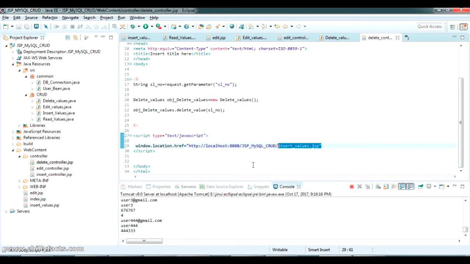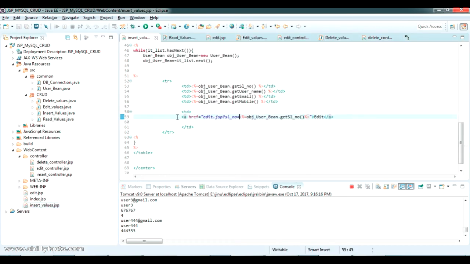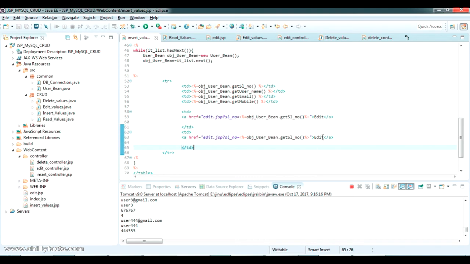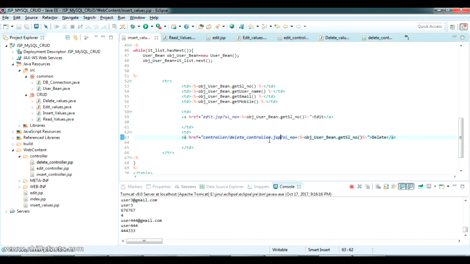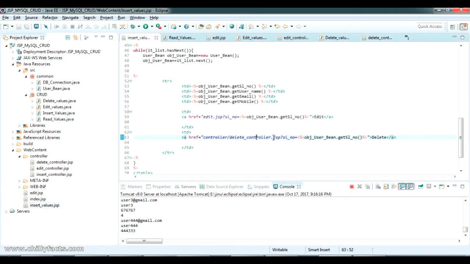Now in insertValues we have to create one more column, and the column name is delete. We'll give a link there for the delete operation. So let me edit this one to delete, and we'll pass our serial number variable to controller/deleteController. So we pass the serial number to this controller, and this controller will delete the value and return back to insertValues.jsp.